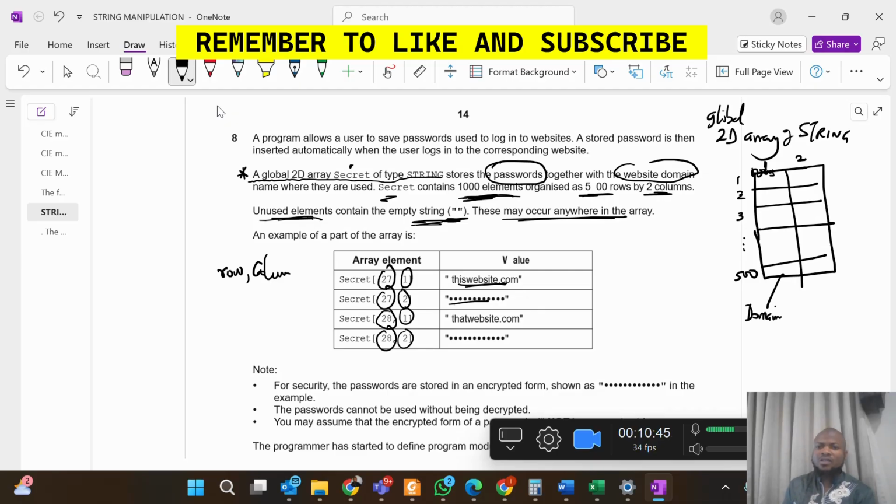I hope you understand that. Column 2 is for dot dot dot. But what is dot dot dot? For security, the passwords are written in encrypted form shown as dot dot dot. That means this dot dot dot is the password. It is the password, but the encrypted password.